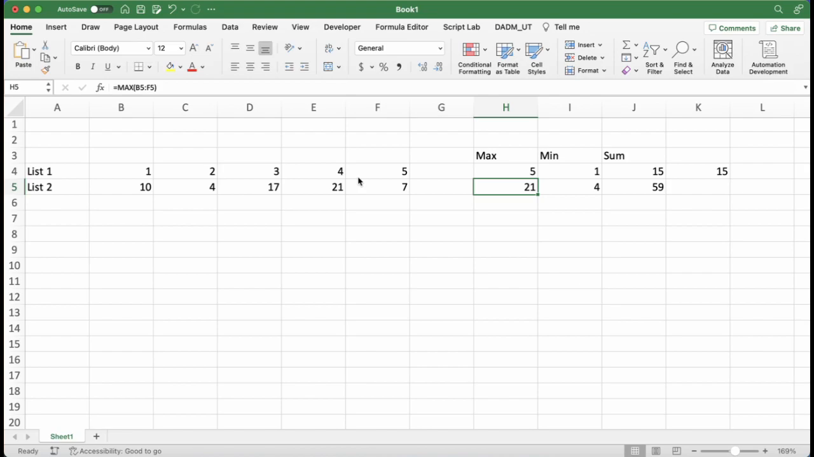So whatever list of numbers you give it, whether they're in separate lists or all together, these functions are going to do the same thing in any of those cases.